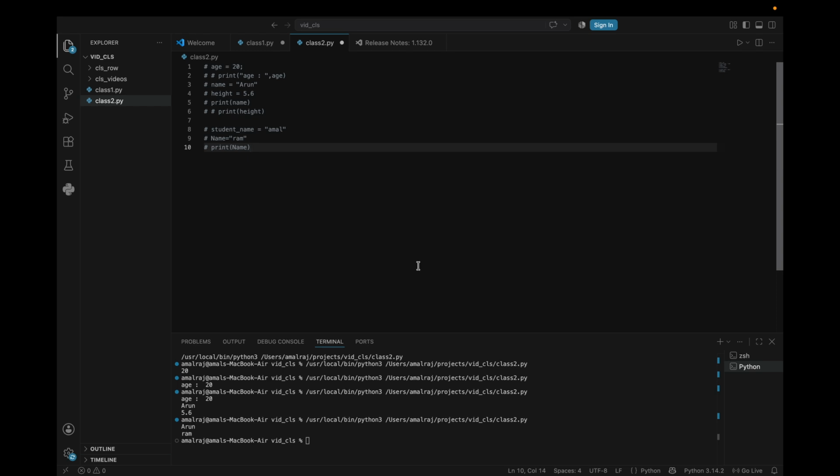A data type tells Python what kind of information we are storing. Here you can see age, name, height, all variables are different. Age is an integer data type. Int is used for whole numbers, and height is a float data type. Float is used for decimal numbers, the numbers which contain points, and name is a string. It is used for text.